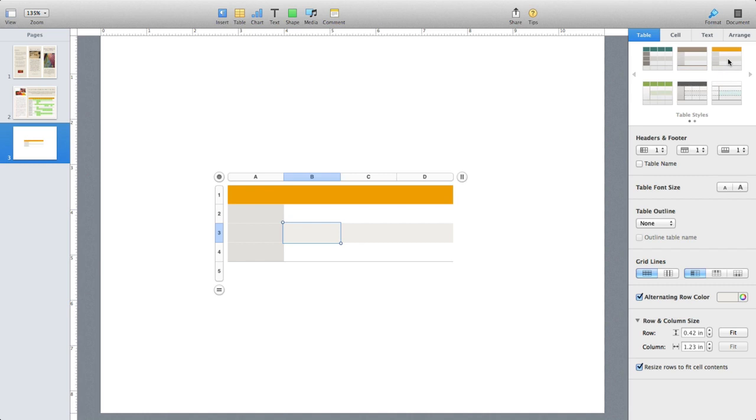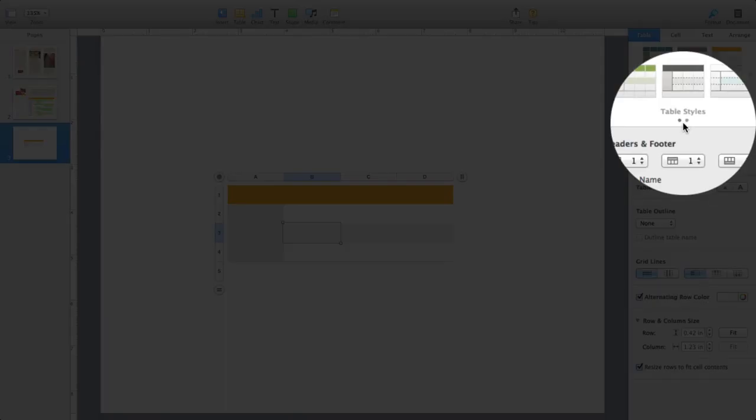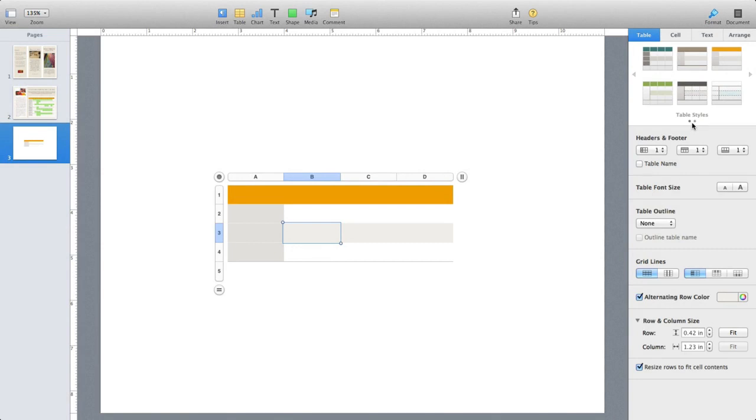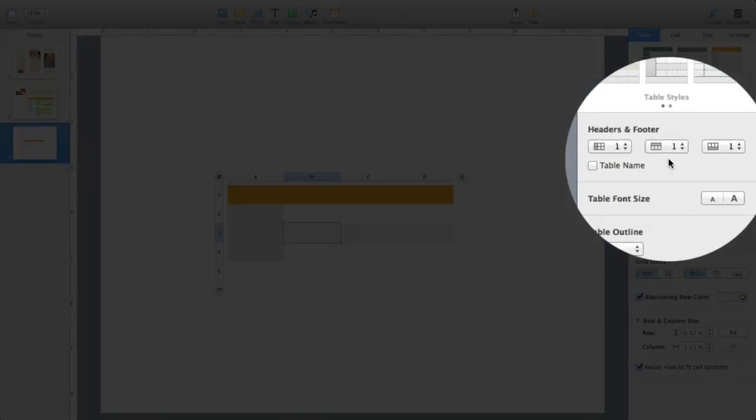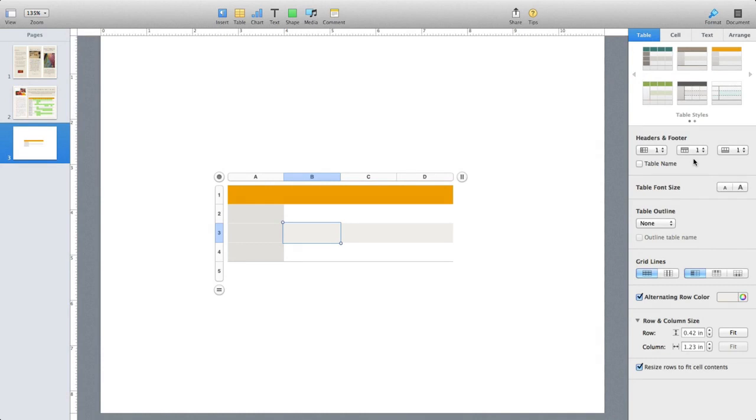Now the nice thing about these table styles is we can save our own style, which we'll talk about towards the end of the video. Let's make some changes first, and then we'll save that style. Below table styles we have headers and footers. Right now our table is set to have one header column, one header row, and a footer row. This is what I want. If I want to make any changes here, I can just select how many headers and footers we want to show on the table. And we'll talk a little bit more about this in another video.